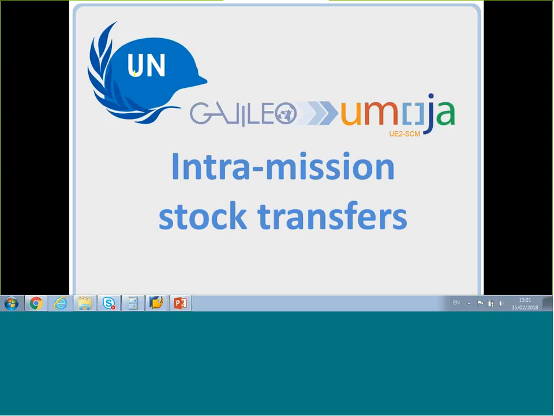This session is about how to transfer stock between different storage locations of the same mission, and it will be composed of a presentation, and then we will also do a demo in the training environment.